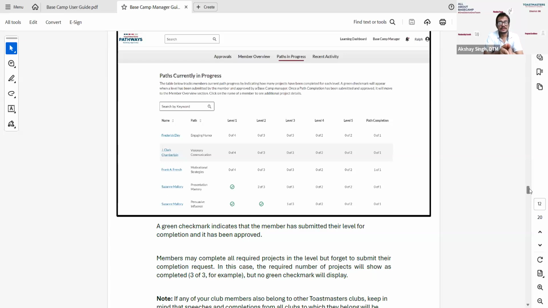Sometimes in level 3, you might even see 5 of 3, which means the members have already done 2 electives and they have opted for more electives. But they have still not submitted the level, because when they submit the level, you will see a different icon which indicates that they have submitted the level. So this is how the Paths in Progress page looks, and this is directly accessible for all the members.